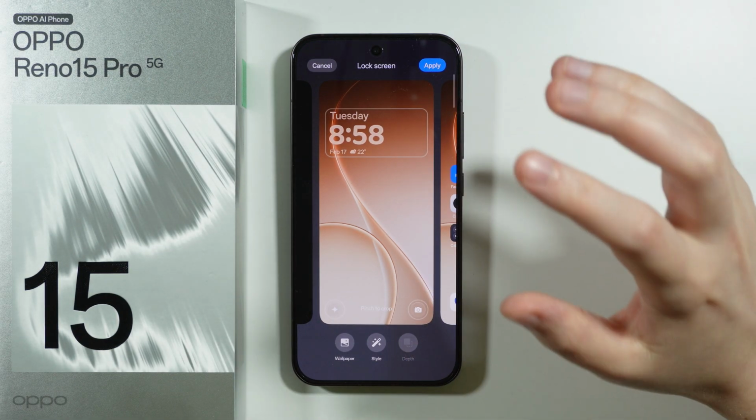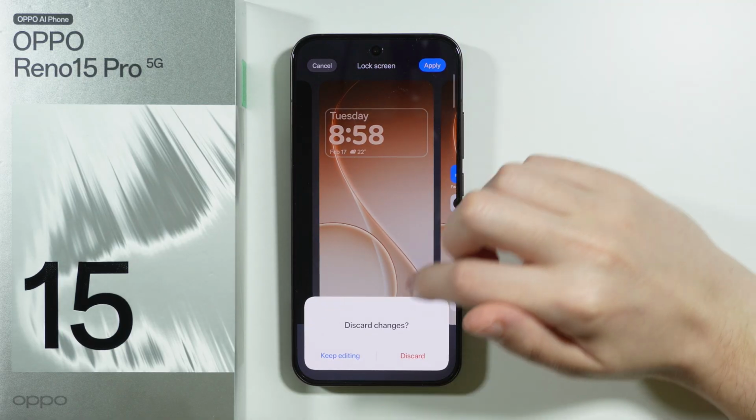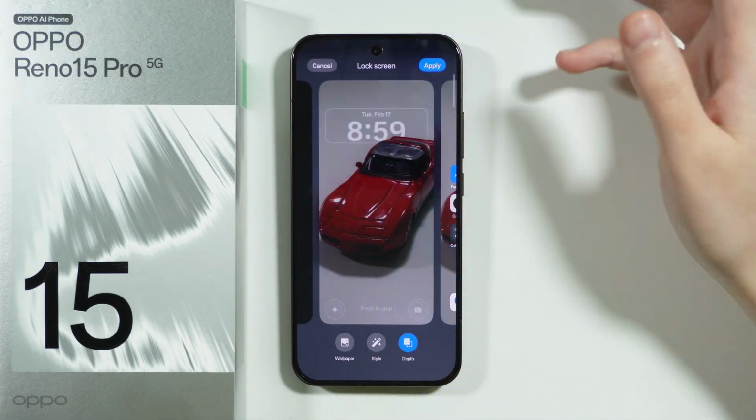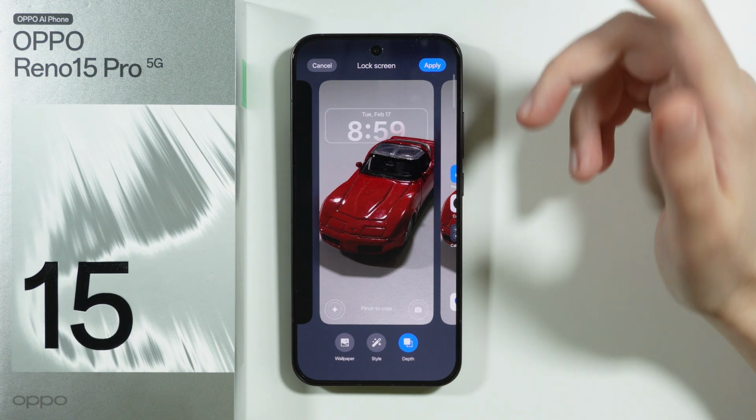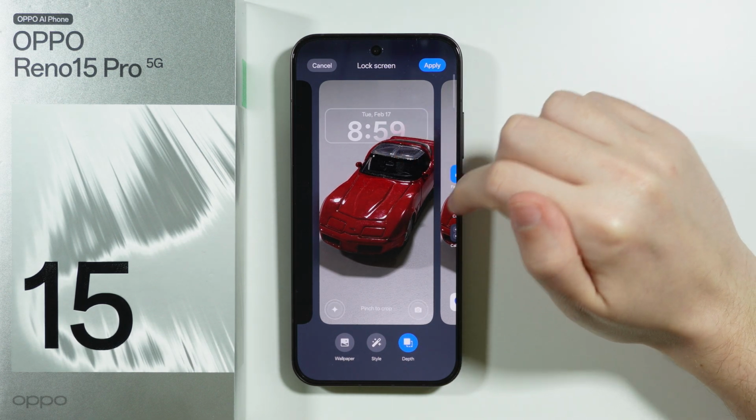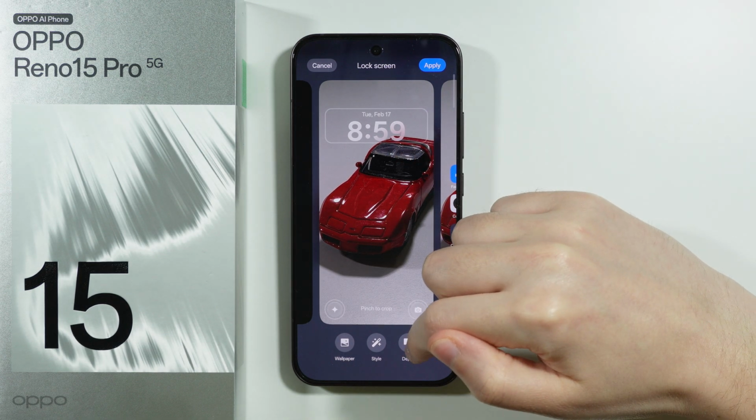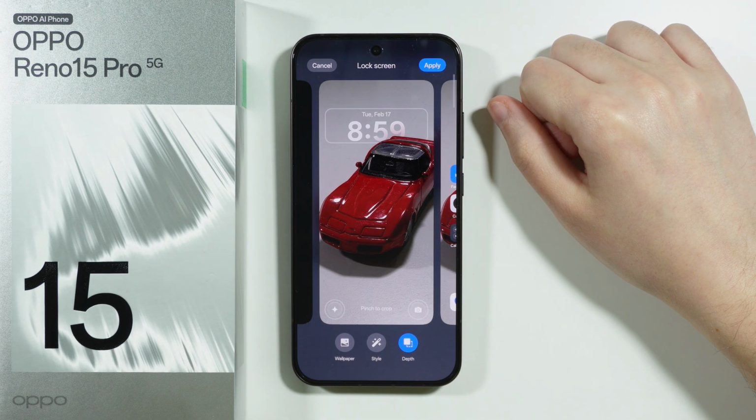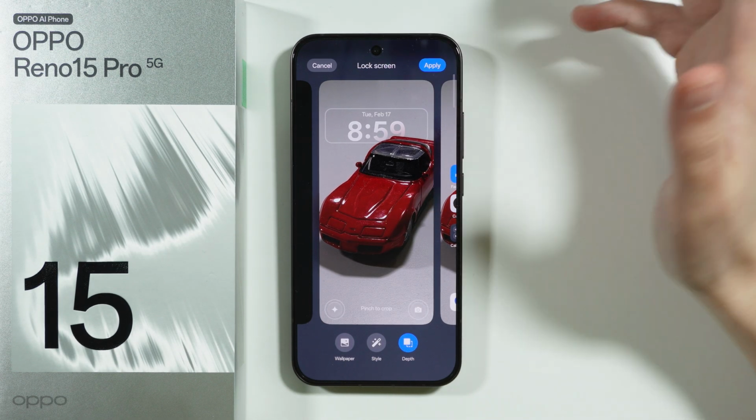And in some cases, if the phone can detect that there is a clear object or person in front of the clock, like this one over here, then of course we can use the depth effect that allows us to hide the clock behind that object or person. And that is pretty much it.